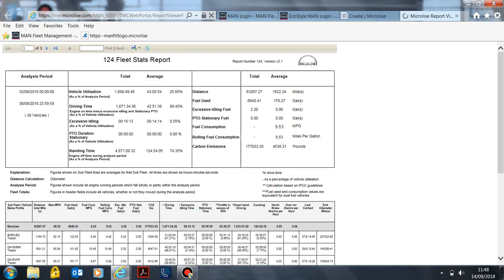So we'll just wait a few seconds. As you can see, that's not too long to wait for that report. For the week in question, which is last week, it's given us 39 vehicles that are reported into the Blenheim group. We can see on this report that it shows us the vehicle utilization.